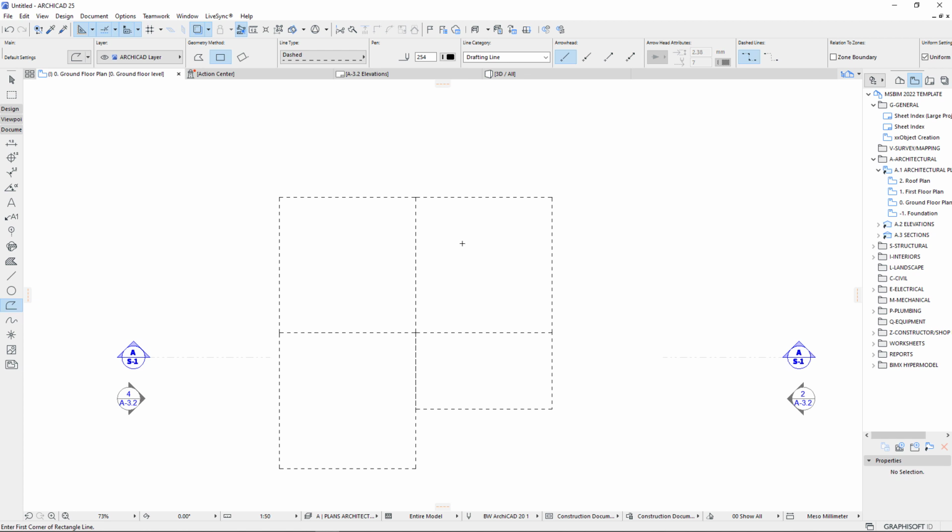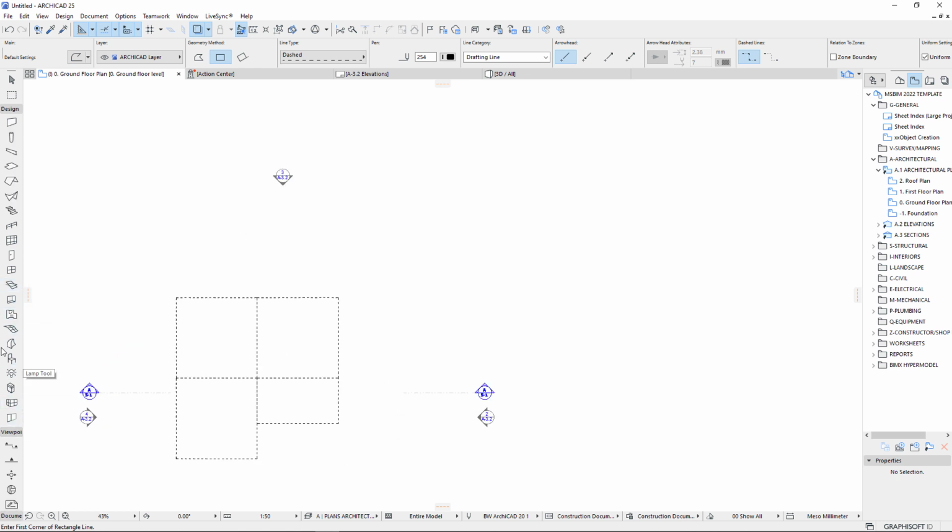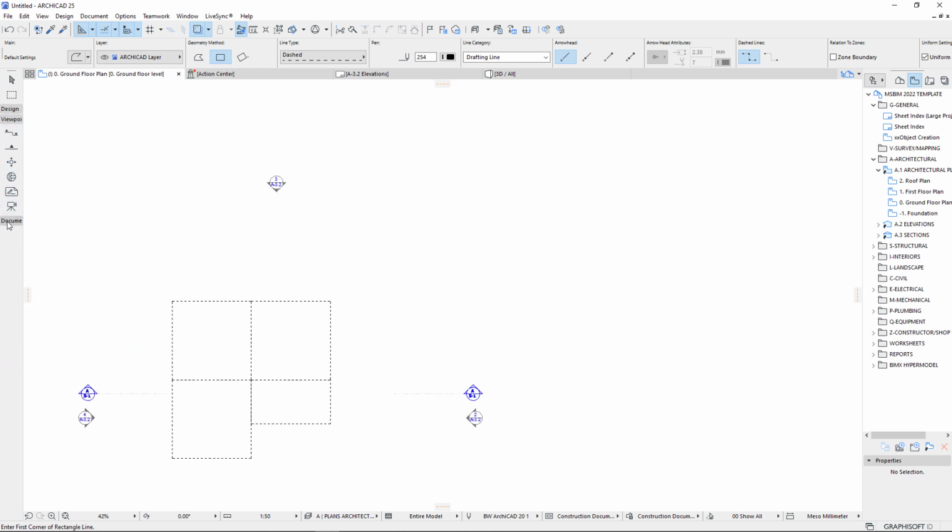And then the next step is to place the structural grids. I like to use structural grids to manage my structural elements within the model. You can go about it in two ways. There is a grid tool under the design tools. Is it design tools or viewports? Let's see. I think it's under design tools. You should have a grid tool.